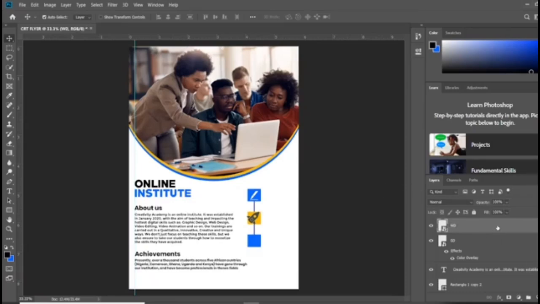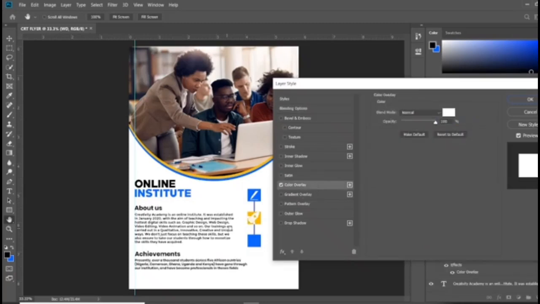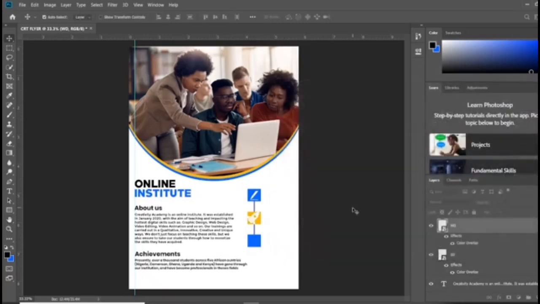So I'm going to double click on the layer. So once I double click on the layer, then I'm going to click on color overlay. So I have my white. Click on OK. Ctrl T. Okay, I'm going to reduce the size a little bit more. Okay, so I'm going to bring it like so. Make it smaller. So I can use the arrow key on my keyboard to adjust it.